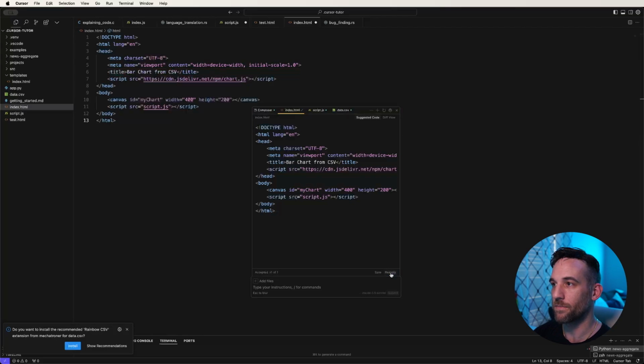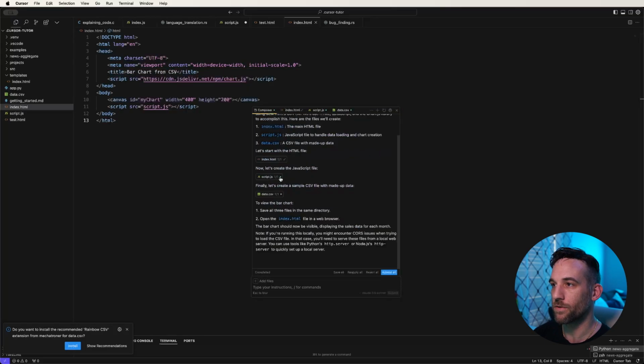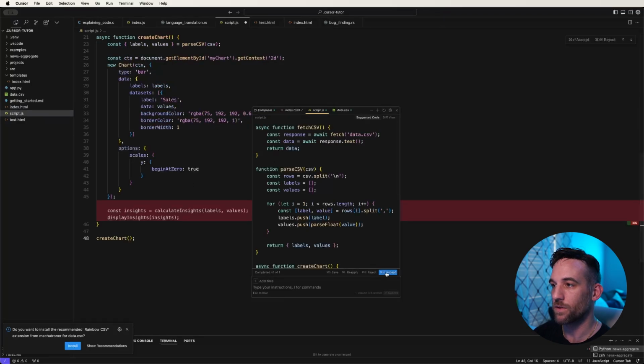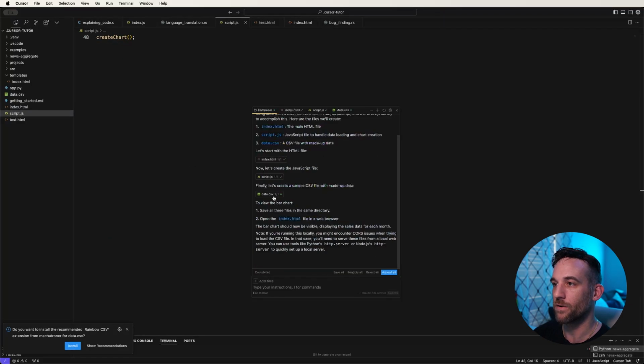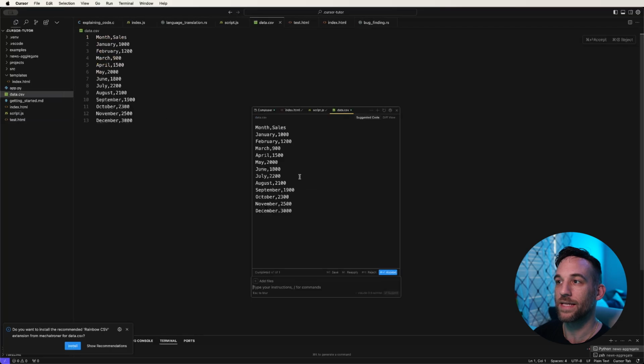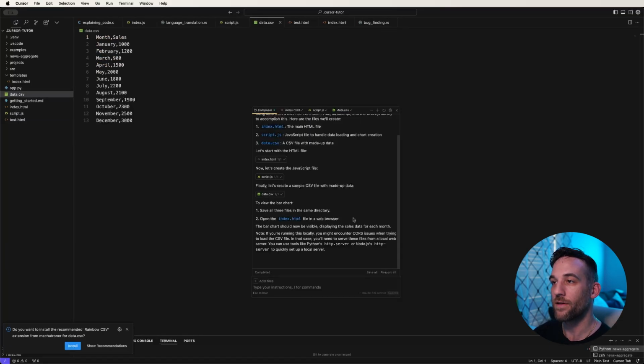So I'm going to just accept this one, go back to the composer, and go to script.js. Here's what it's doing, and then go back here and go to data.csv, and this is just the data that it came up with. So I'm going to accept this. Right now I have everything that I asked for. It gave me a simple kind of starter thing to come with.